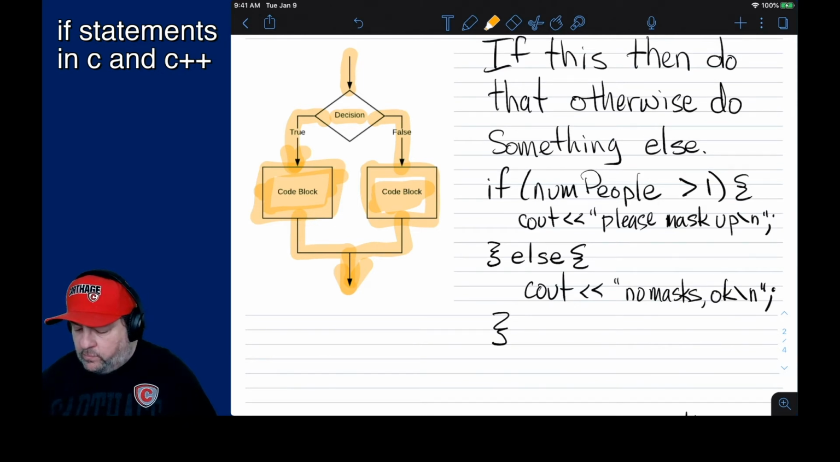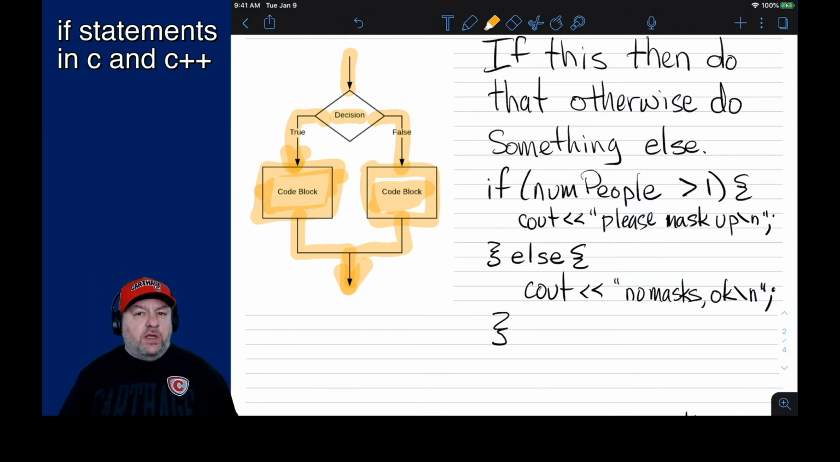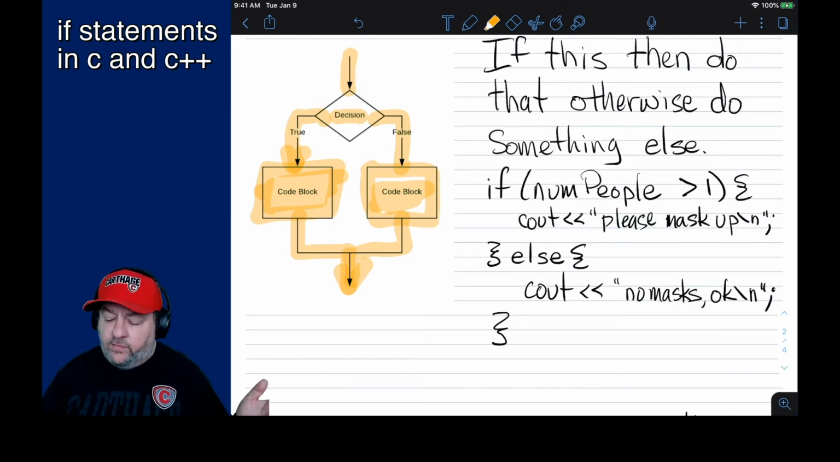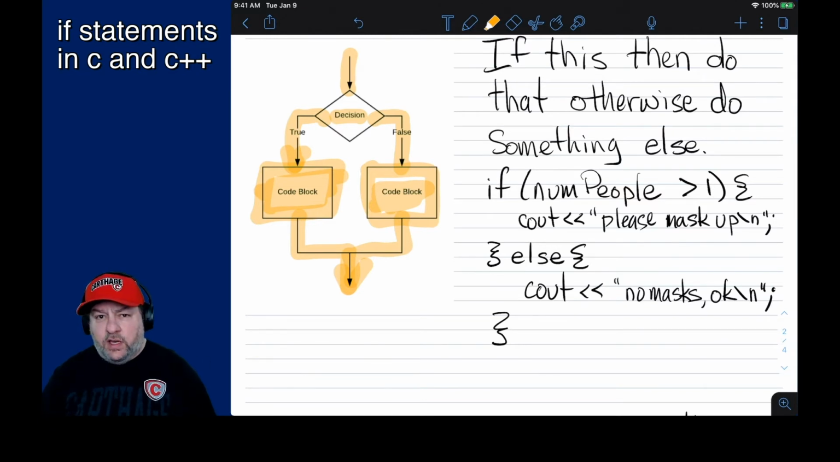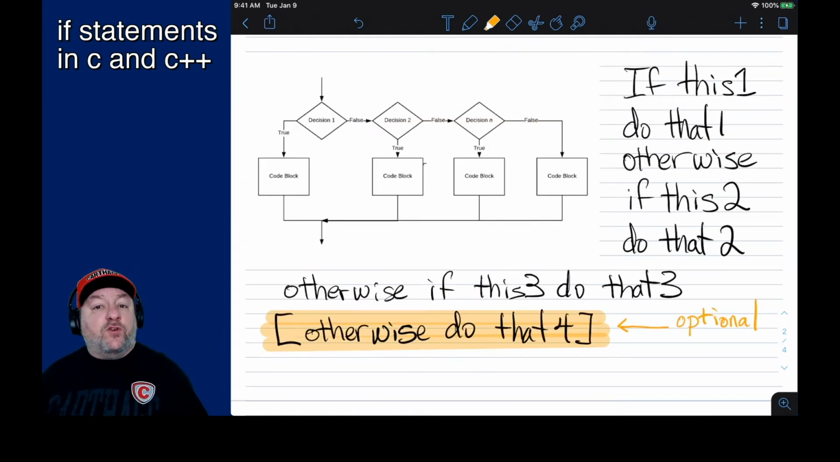If the number of people, if num people greater than 1, as before, mask up, new line, else do an additional thing. So in the previous example, if the number of people was greater than 1, it would print, otherwise nothing. Now that we have an else, something's going to be executed because either the Boolean expression was true or it was false. Here's the version of the if statement that's fully formed.